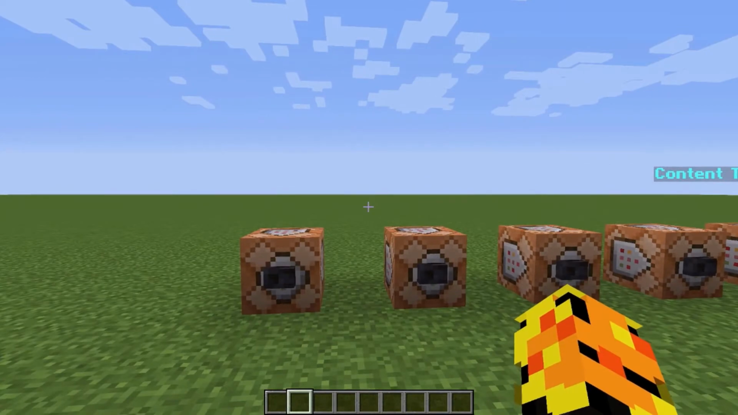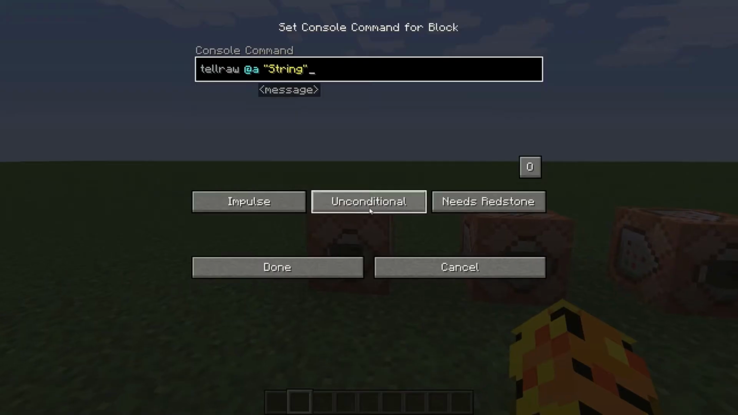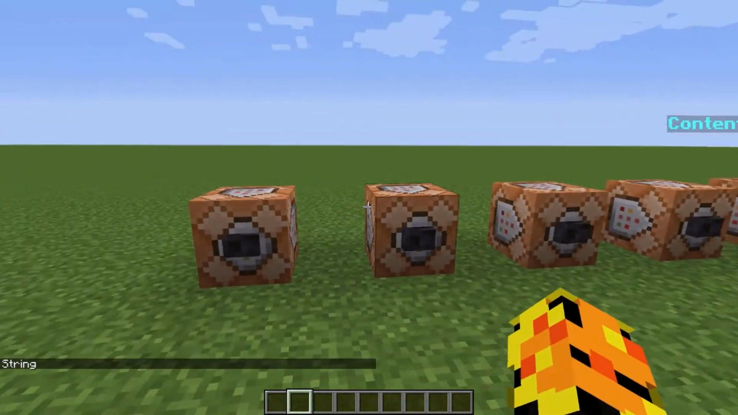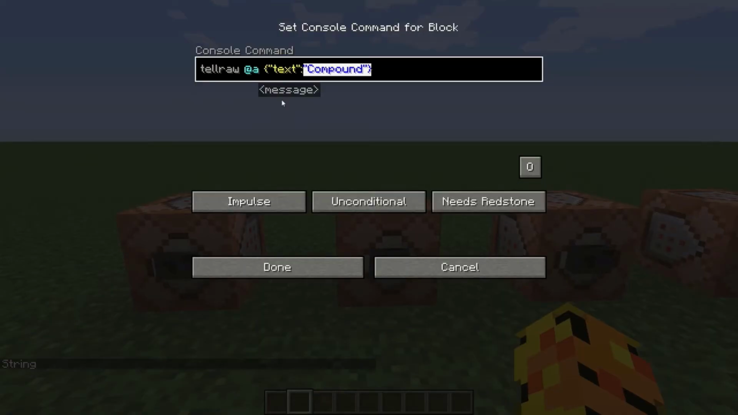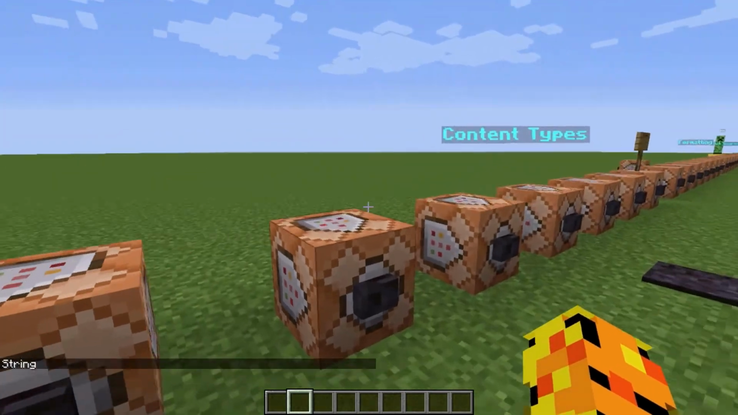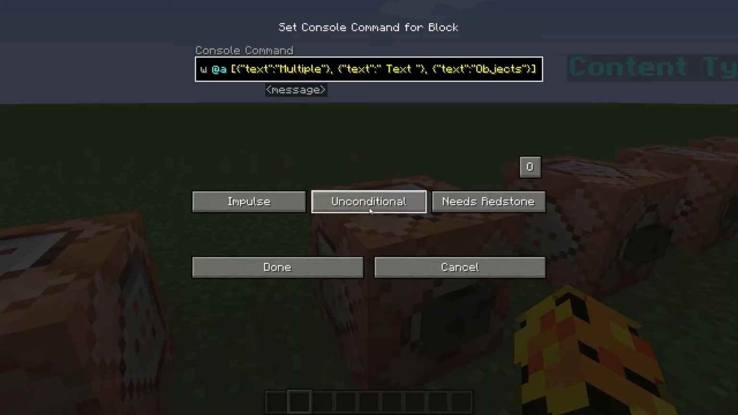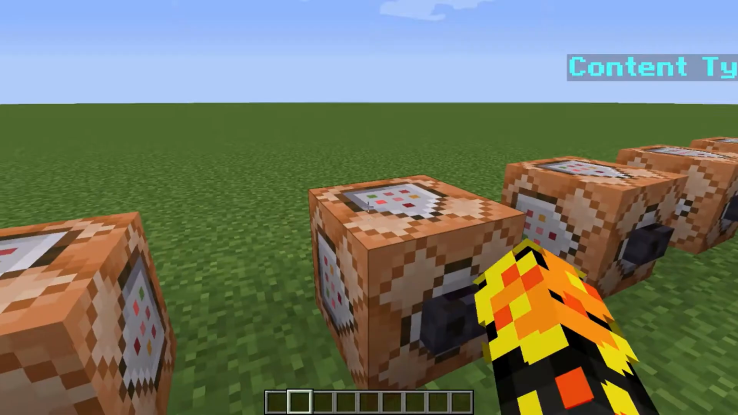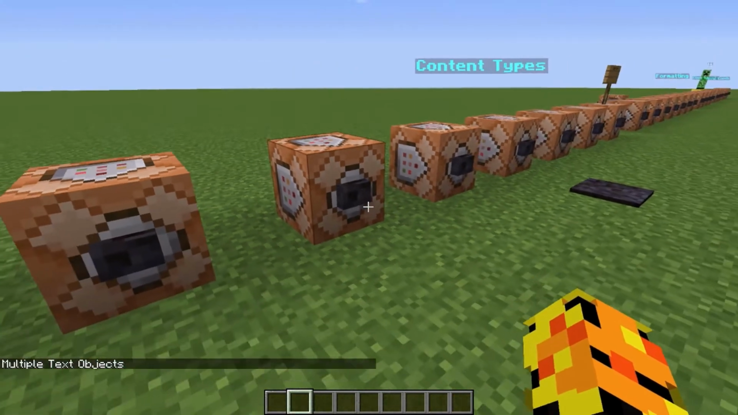JSON is structured on text objects, which can be as simple as a string, which is your message in quotes, or a compound, which is something in curly brackets. Now, in order to do just plain text, you just put text here, but for other content types, you put other things there. You can also put multiple text objects inside of square brackets, so you can have multiple text objects in the same message.